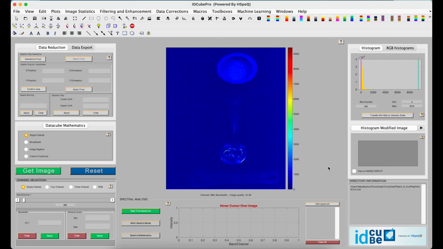My name is Helena, and today I'll be talking about how to use anomalous pixels in IDQ Pro. This feature identifies anomalous pixels in the 3D datasets using the RX detection algorithm. To start, you'll want to go to Image Statistics and select Anomalous Pixels.